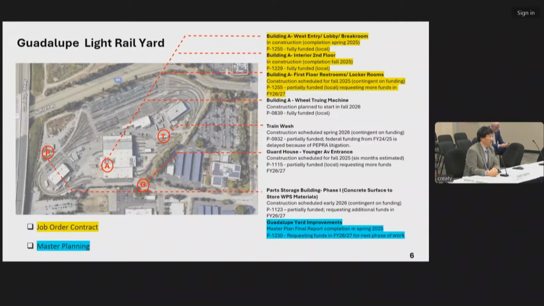So I'll start at the bottom. So this is a fairly old facility. It needs some renovation and upgrade and so on. It's not state of the art. So we have a master planning effort underway, and that's the highlighted blue thing there. And the final report for that will be completed later in 2025.